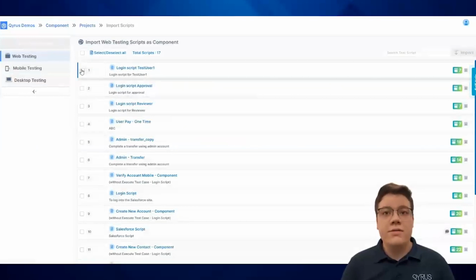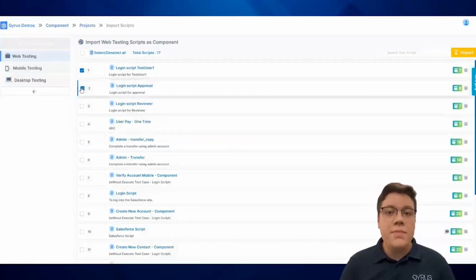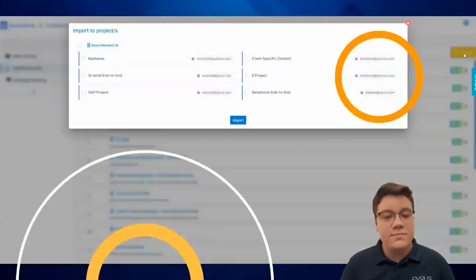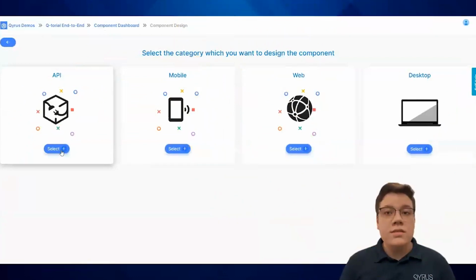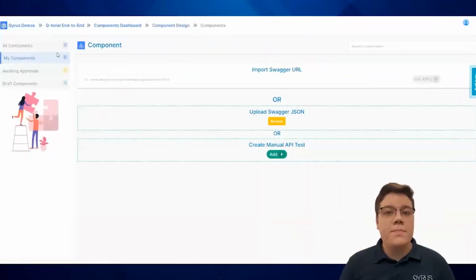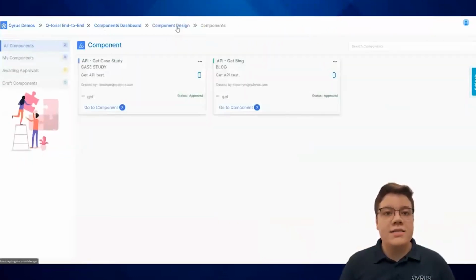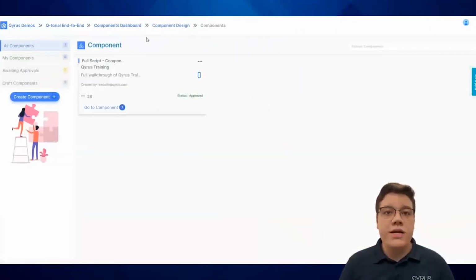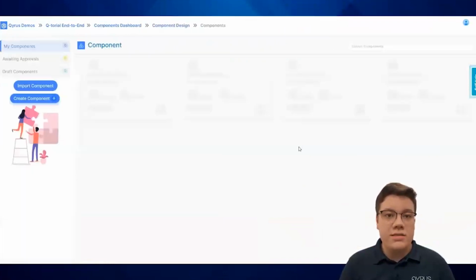One core tenet of Qyrus is reusability. By making tests more reusable, testers can save enormous amounts of time and prevent redundant and unnecessary tasks. Once these scripts are in component, testers can modify or change the scripts as they see fit. Otherwise, if the imported scripts are all you need, we can move straight into the test building process.